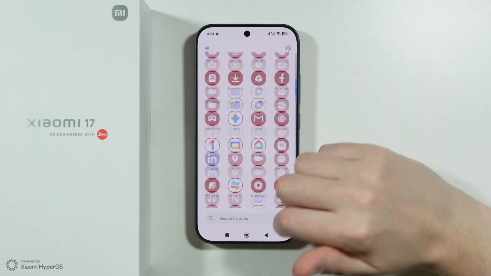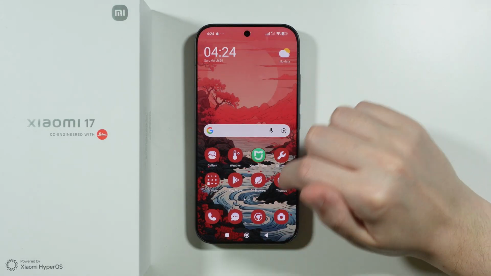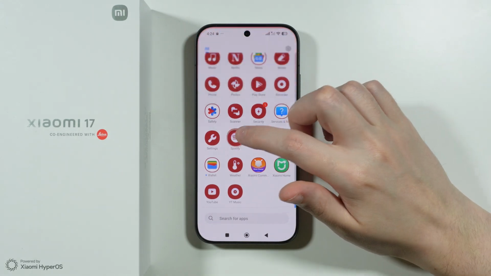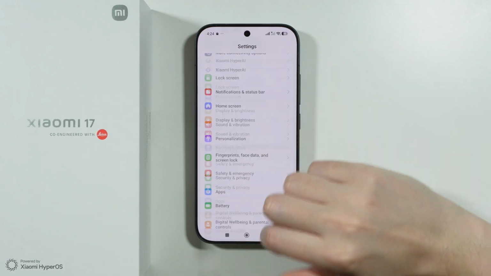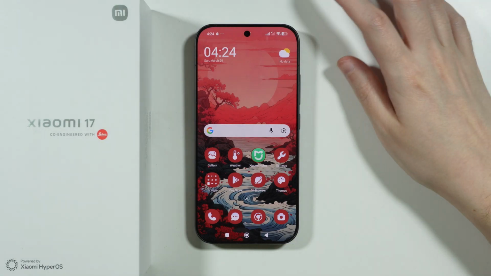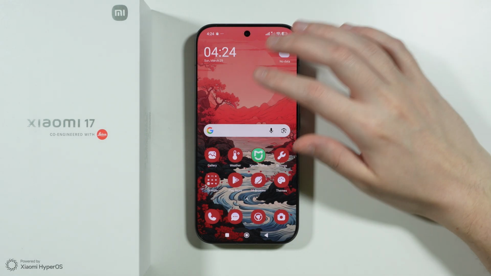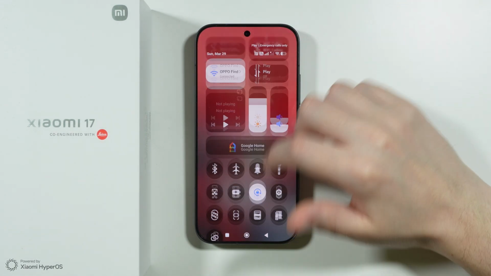And there we go. As you can see, I have a new theme on my phone. And let's also see if settings are affected as well. There we go. No, actually settings are just exactly the same as they were, but in some cases you might actually change the appearance in the menus as well. But that is pretty much it.